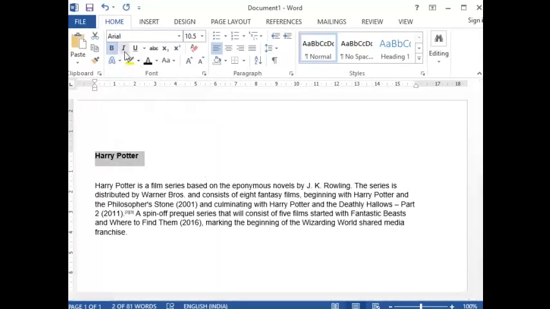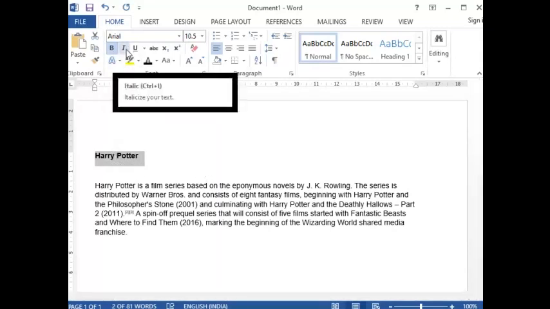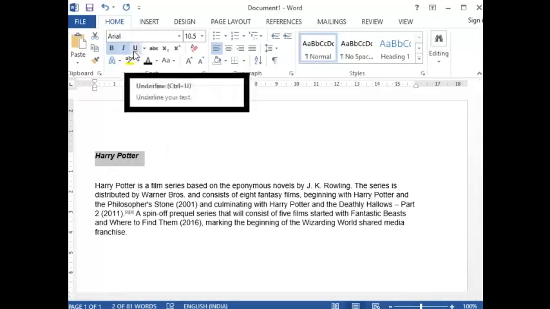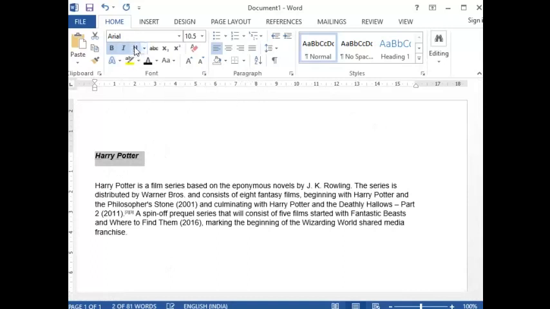Now, can you see this I button? So this is italic. This is your italic button. So when I click italic, my Harry Potter became a little slanted. Again, under my home tab, can you see U? So when I click on that, this is my underline button. So when I click on it, I got an underline. Okay. So whenever you want to apply these options, the very first thing you're going to do is select your text and then apply these options.